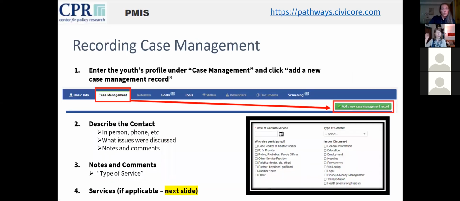So creating a new case management record is pretty straightforward. Like Lene said, a lot of the things in the system are just going to be button clicks. Under the case management, you'll see this green add new case management record. Once you click that, it will pop up a little window here that asks you to describe what date the contact occurred on. You can backdate that.